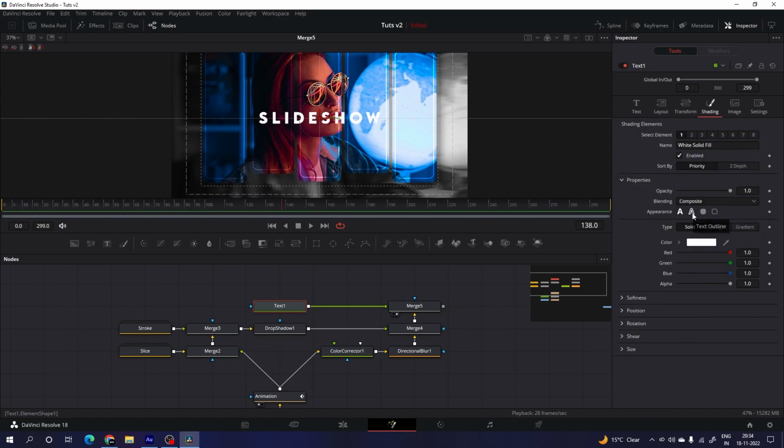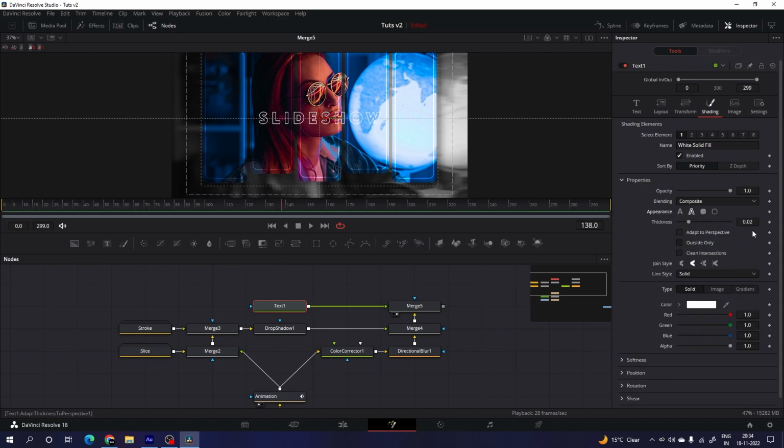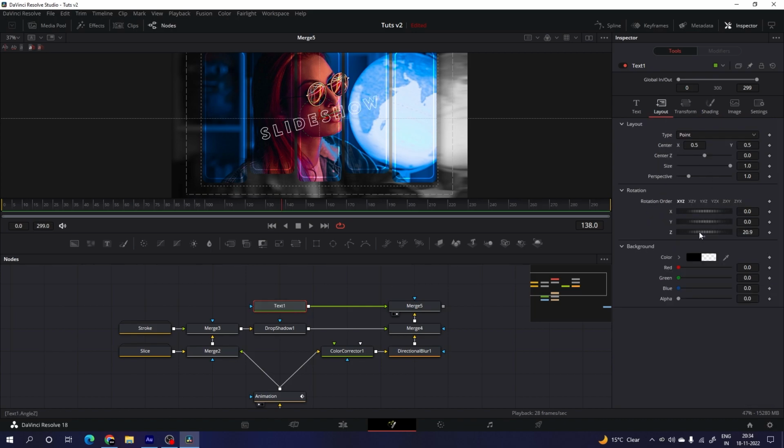So click on this text outline, and here we have the thickness of the outline. So set the thickness of the outline value 0.02. You can adjust the thickness according to you. Now select the text, go to the layout, and here we have the Z rotation. So let's rotate the text and set the angle value 90 degrees and place the text according to you.